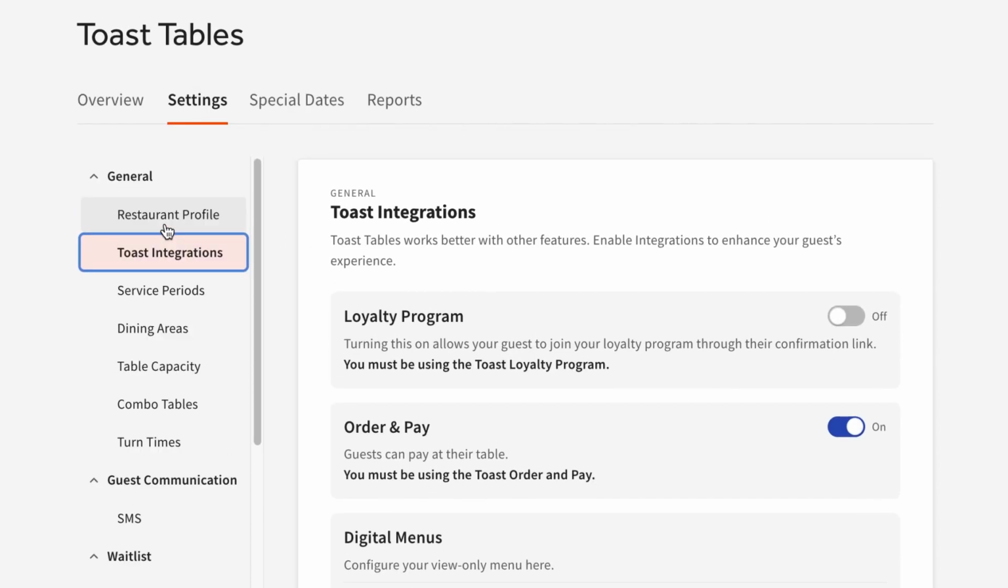Toast integrations will include toggles for other Toast features that can be used with Toast Tables, such as your loyalty program or Toast Mobile Order and Pay.